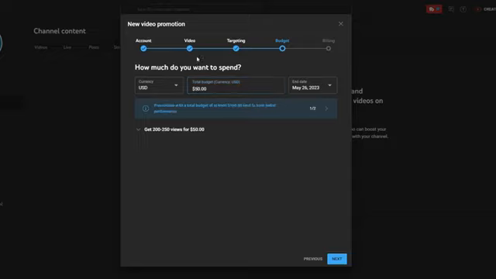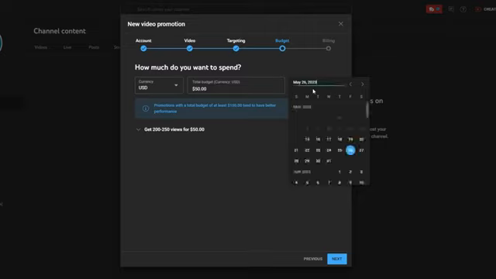You can see that YouTube allows you to select how long you want to run this campaign for, and also it provides an estimate of how many views you can expect for that amount of money. Now, even though they say you can spend $100 and you'll get better results, I would say stick to your budget. Don't listen to YouTube.